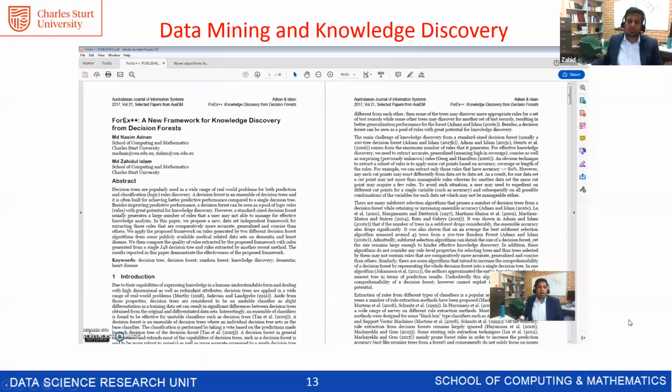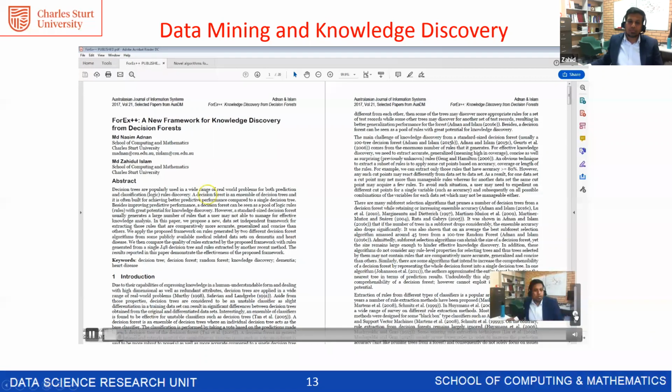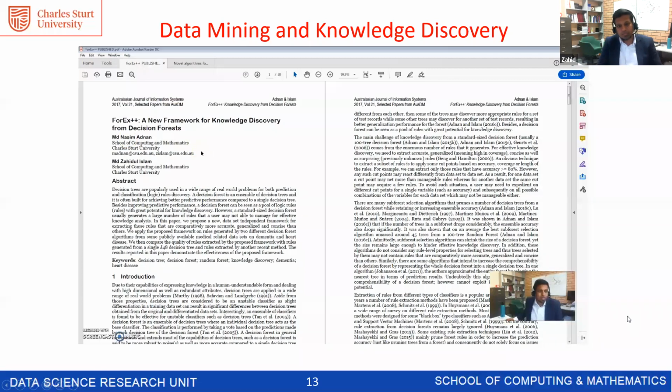Now, we published this paper called Forex++, a new framework for knowledge discovery and decision forest. In this paper, we discussed some initial ideas of how to discover knowledge from a data set, what is knowledge discovery, and how to also present the knowledge in an interesting way to some extent. In a following paper, we then took this to further improvement. I will discuss that also very briefly.